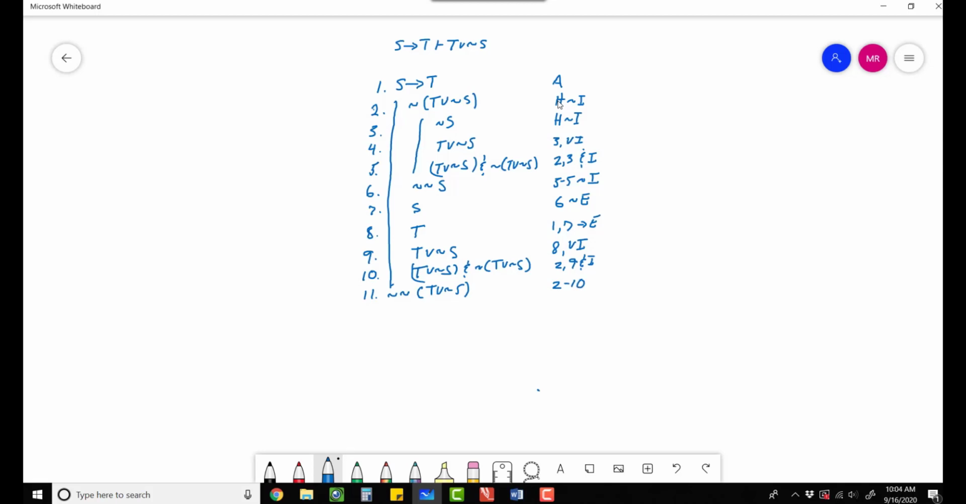Two through 10, negation introduction, and then finish it off with another negation elimination, right? So 11, negation elimination. So that is a really cool, fun proof. Of course, very frustrating until you figure it out.